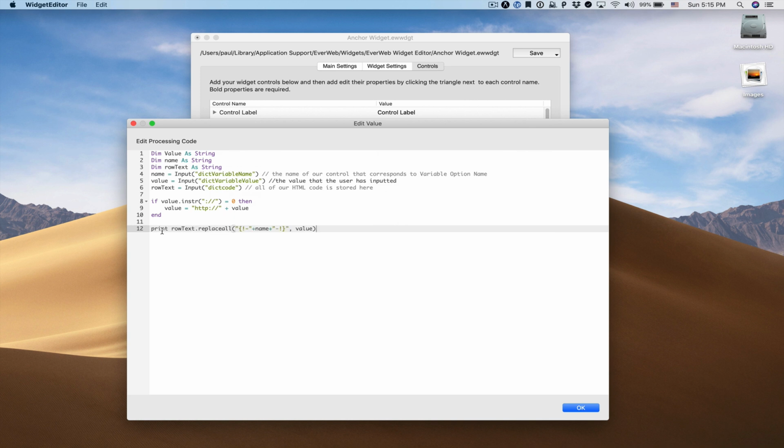So this code here will say print, so print our row text while replacing all occurrences of our variable. So remember, variables start with these three characters and end with these three characters, and the name variable has our variable option name in it. And we're replacing it with our new value. If we don't include this print line, then no code is going to be exported from our widget.